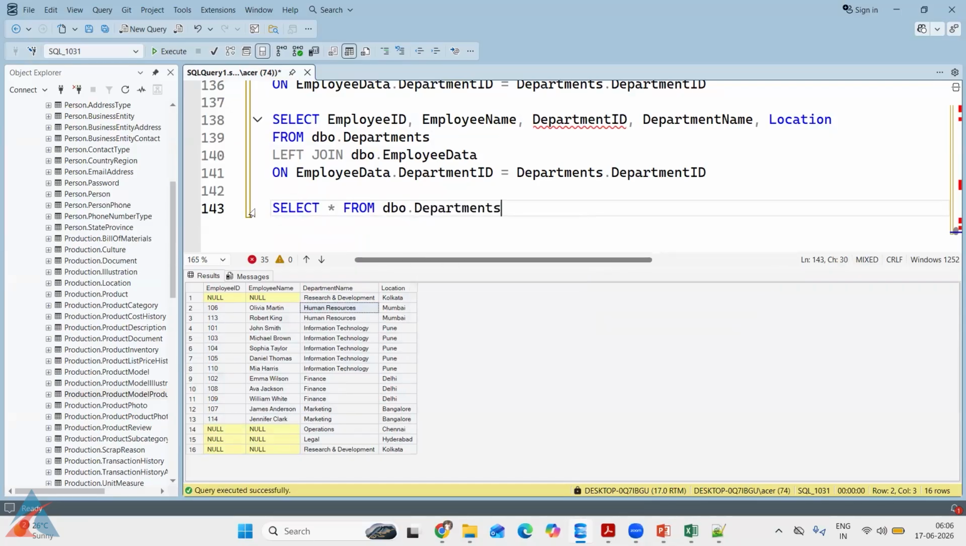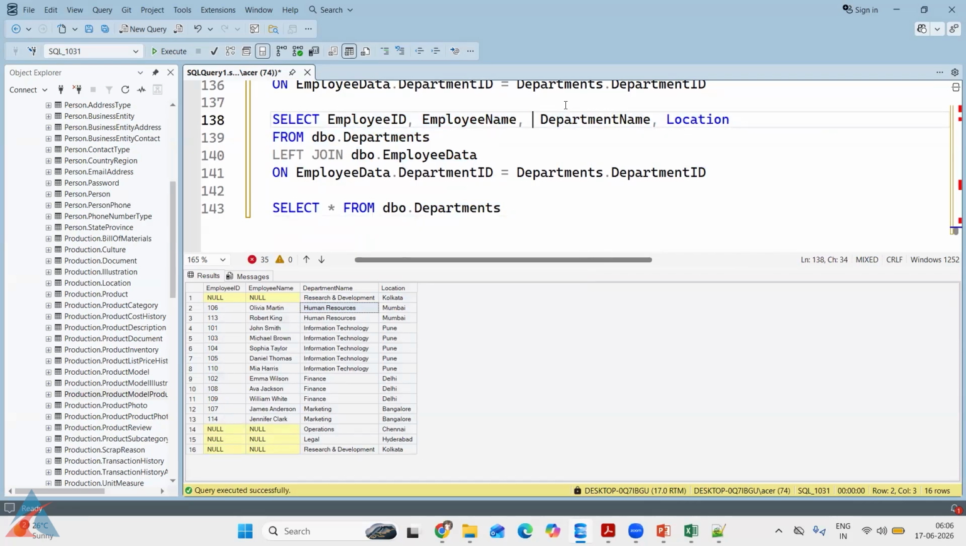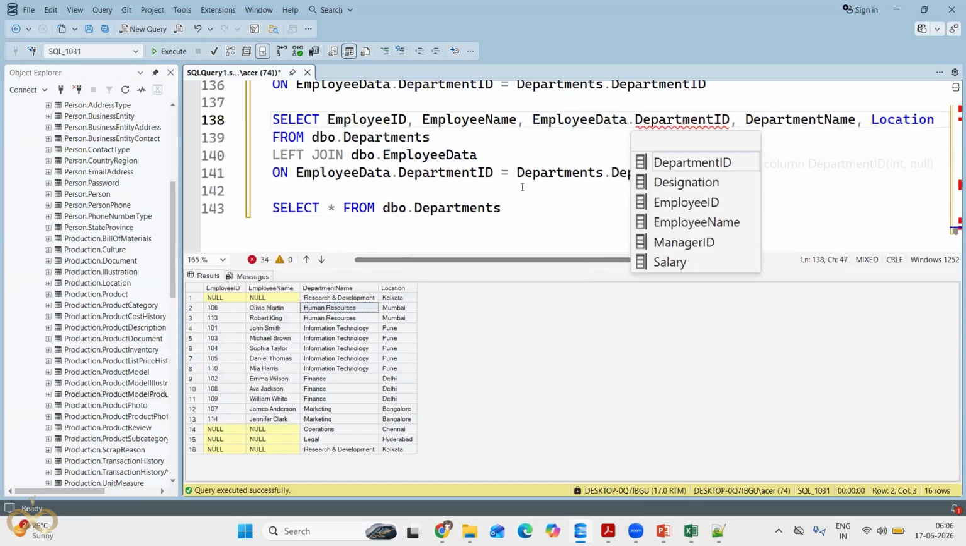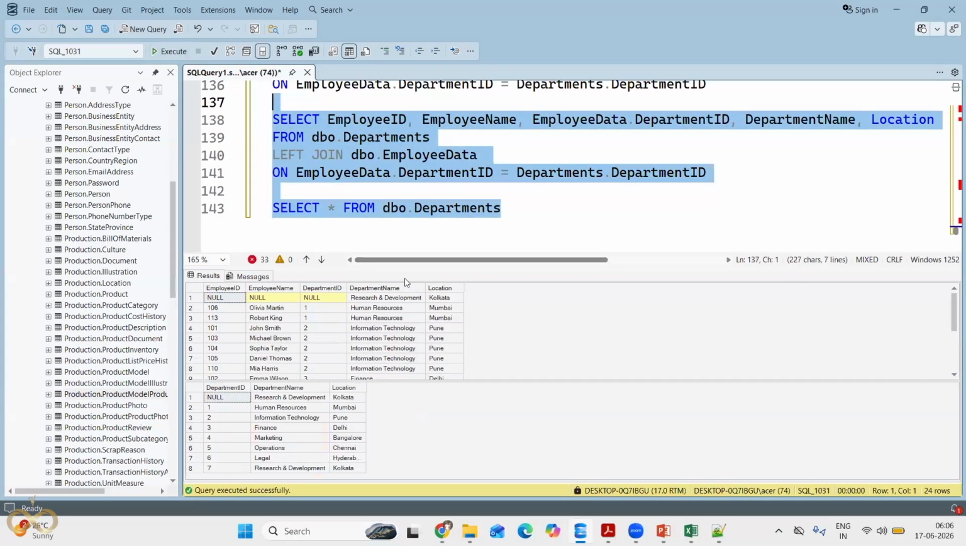I run both together. Remove this department ID column, or I will just keep that. I'll just give the name. Let's say I want this from the employee table. I'll run it together.